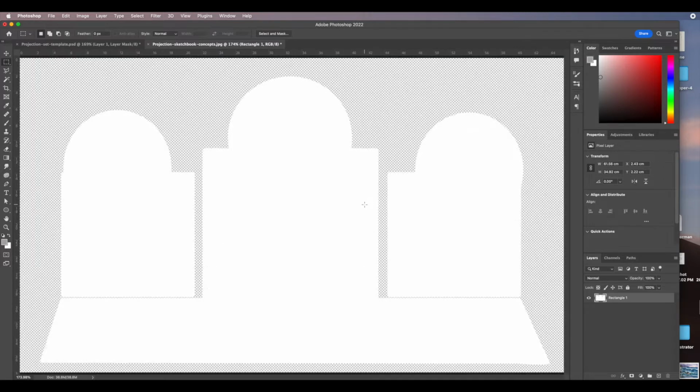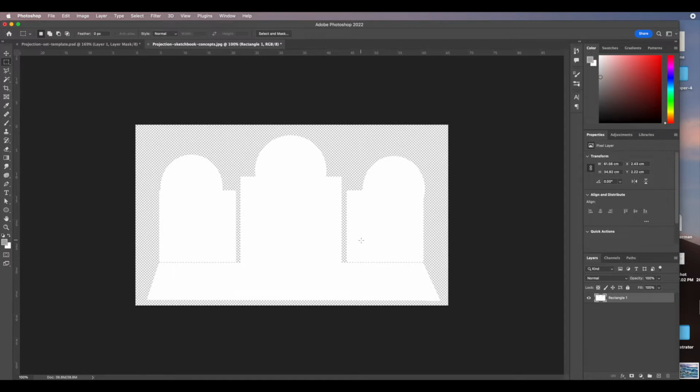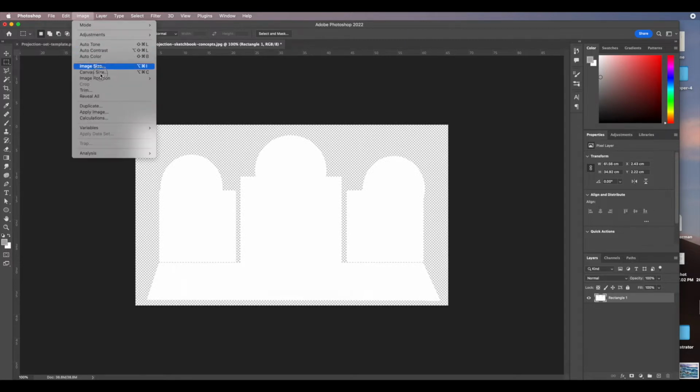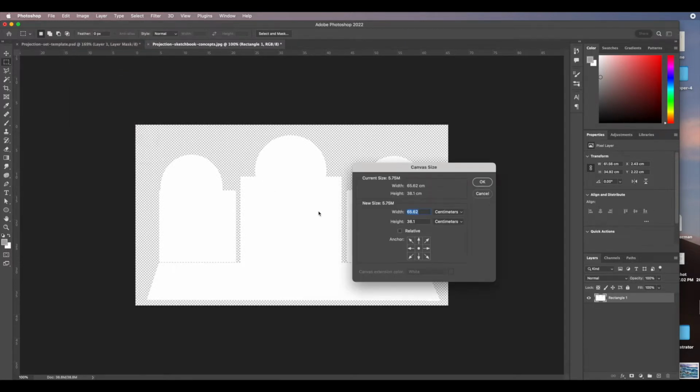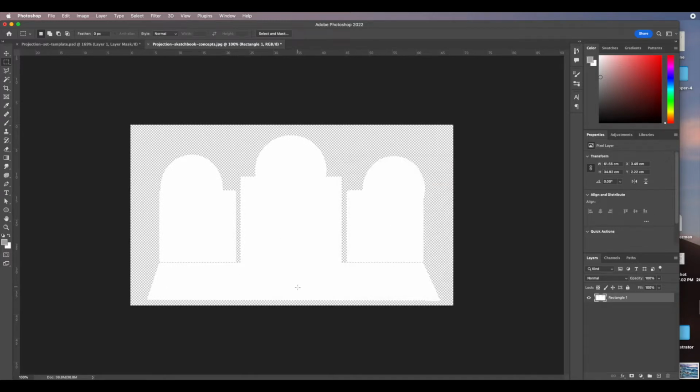So I'm just going to go Command 0, maybe just Command minus a little bit. But I now just want to go back to the canvas size and just make sure that we go back to pixels here. And it's canvas size now, and I just want 1920, and I'm just going to go OK, leaving it at the center. Kaboom, there it is, just perfect.